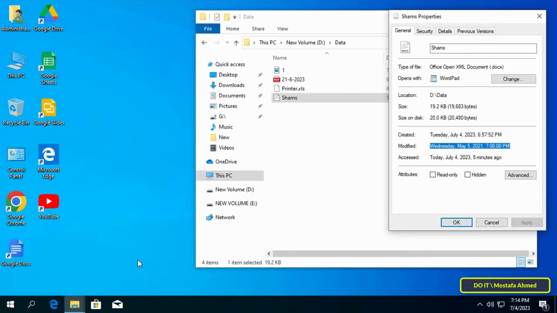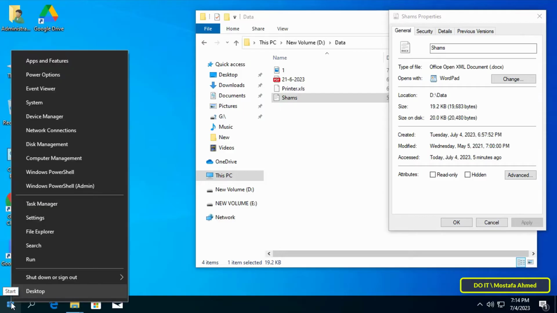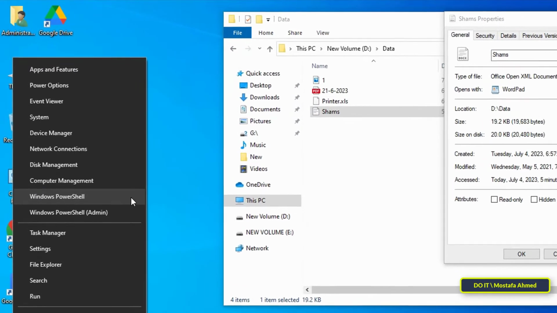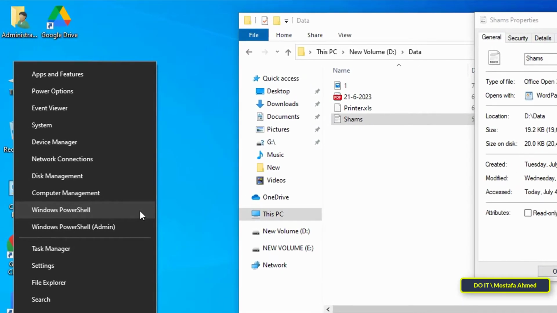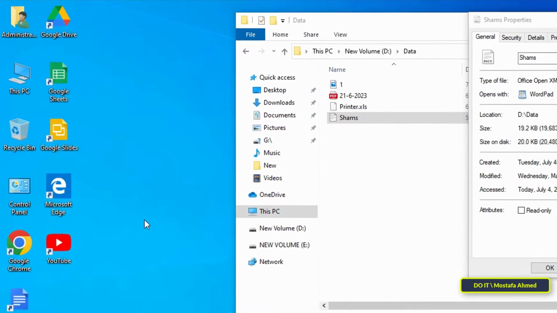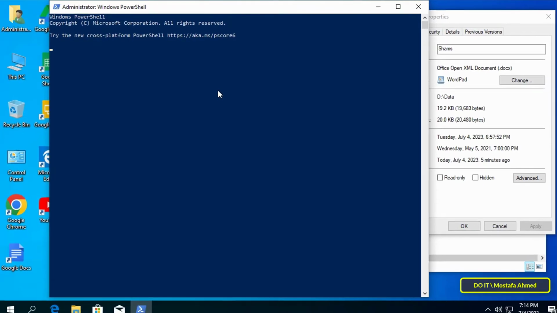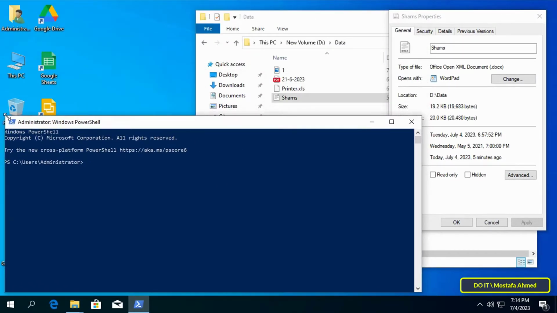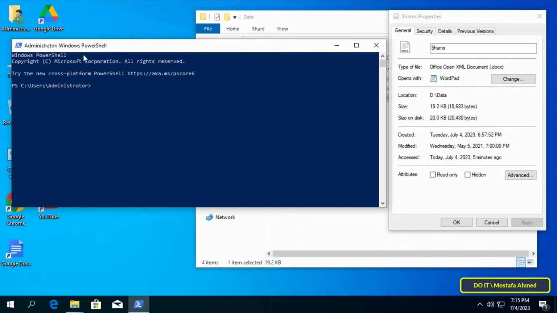To do this, go to the Start menu, then right-click on the Start menu, and from the menu, click on Windows PowerShell, or you can open Windows PowerShell the way you prefer. After opening Windows PowerShell, I will minimize the window a bit. The most important thing now is that you write the command correctly and without any mistakes.